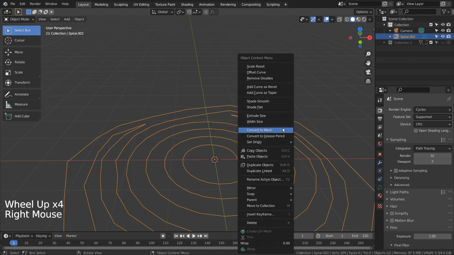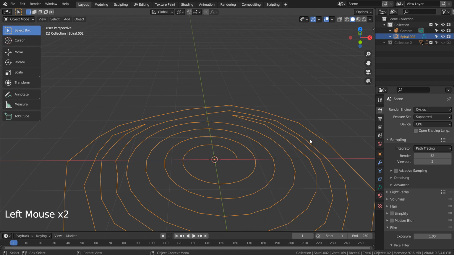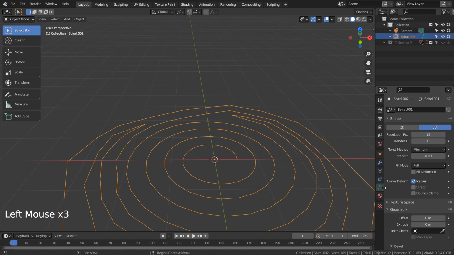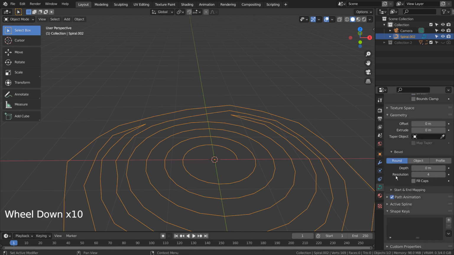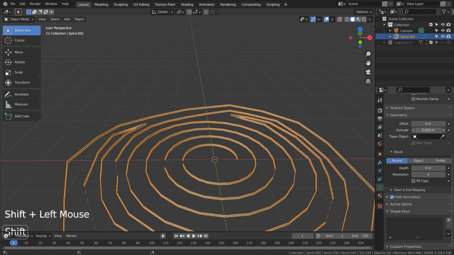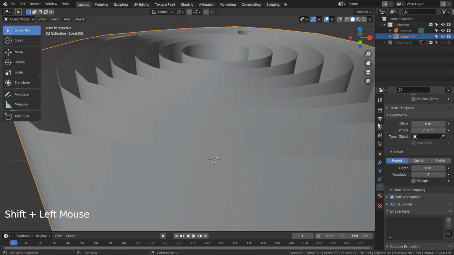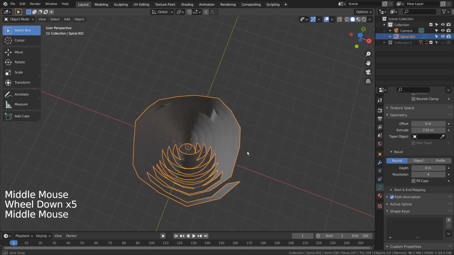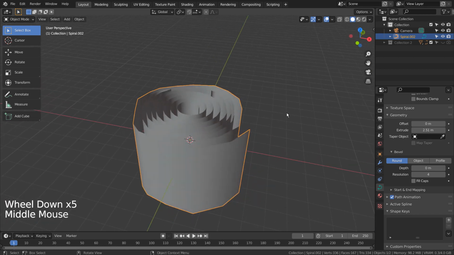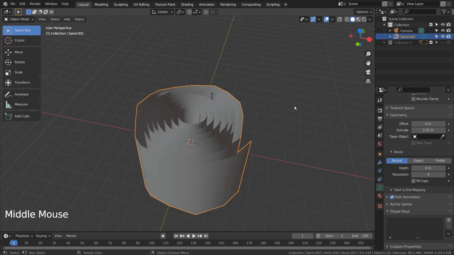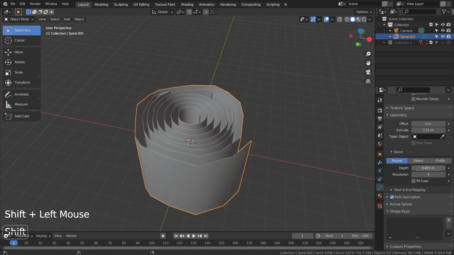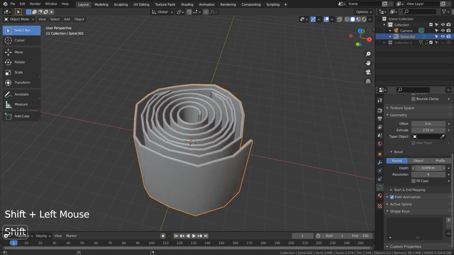We could convert the curve to mesh, subdivide it, manually extrude them on the Z-axis, solidify them, and more. Or we could just extrude and bevel the spiral curve like this. We can always bevel the curve with more depth values to thicken the curve.